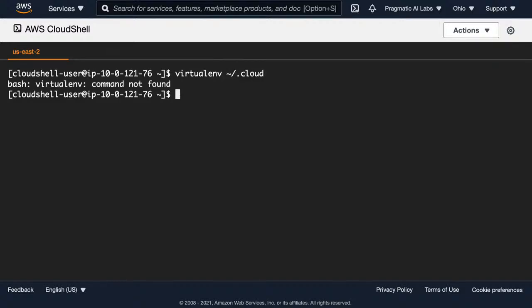You can see that the virtualenv package is not installed. So what we could do is try the Python 3 version. Let's see if that works. What this will do is show us that the version of Python 3 that we have here does include a virtual environment manager, and I created it in this hidden directory.